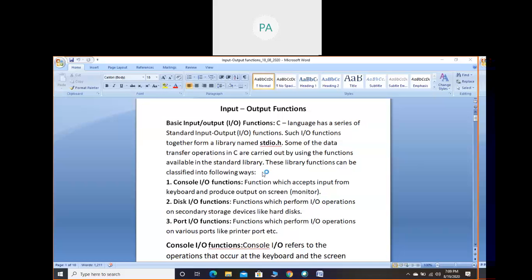We'll get it in your mind. Console IO functions. Console refers to that black screen we saw in the Turbo C editor. Functions which accept input from the keyboard and produce output on screen. So here we have to remember two things, that is input and output. For input, keyboard; for output, screen, that is monitor.